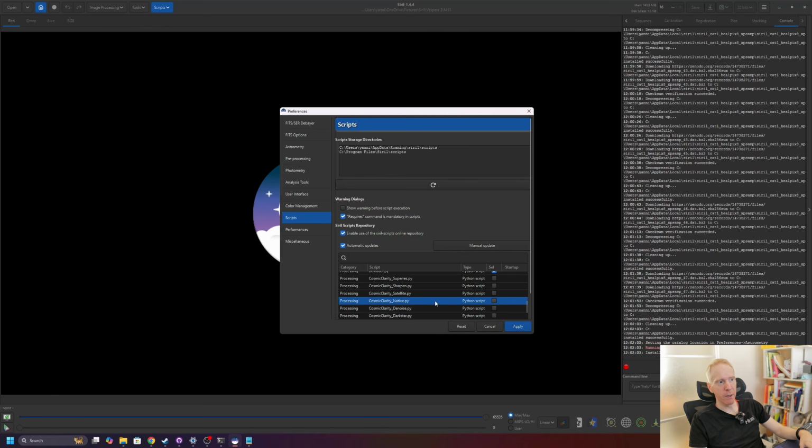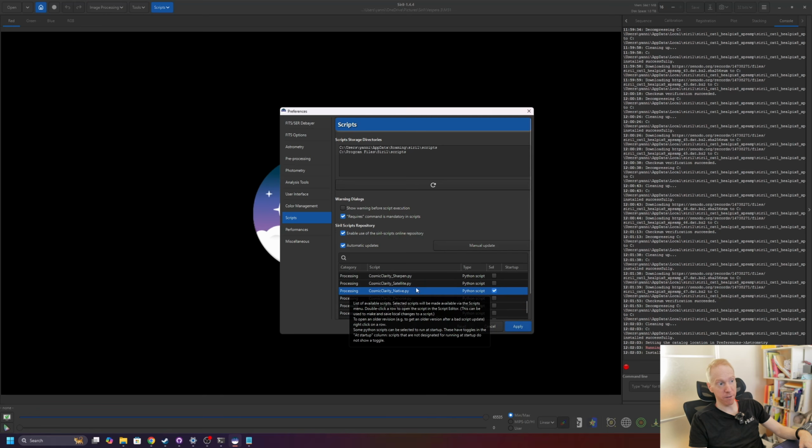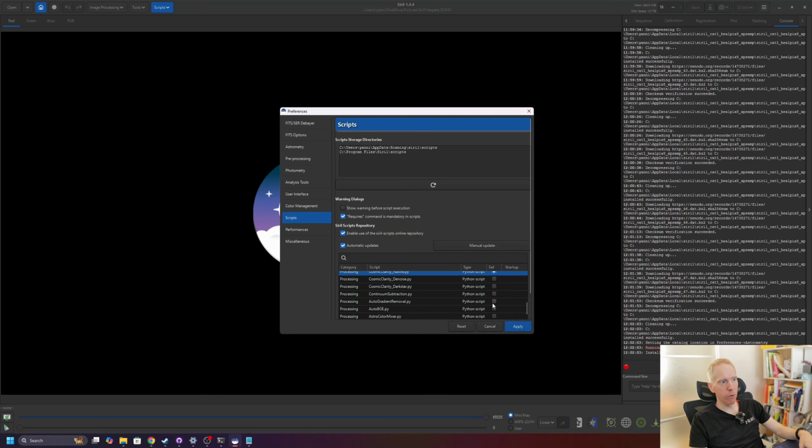I would recommend Cosmic Clarity Native. That can be an alternative to parallax. I probably won't be using it in this tutorial, but it's something that you can play around with. Auto gradient removal, auto background extraction can be nice to have as well.